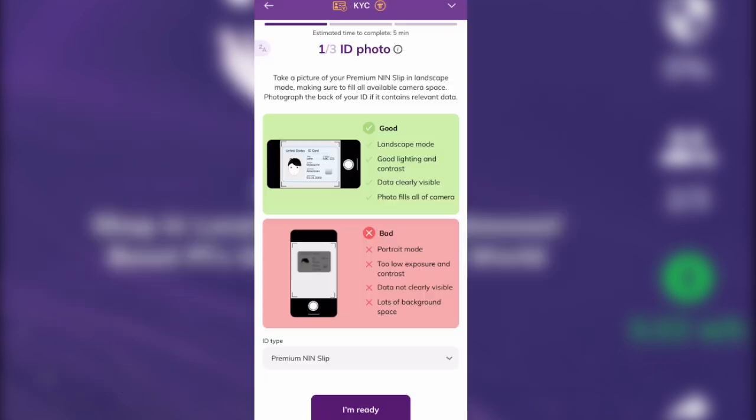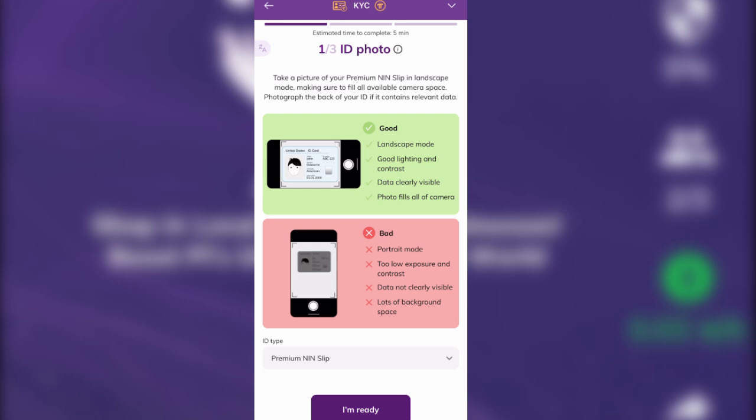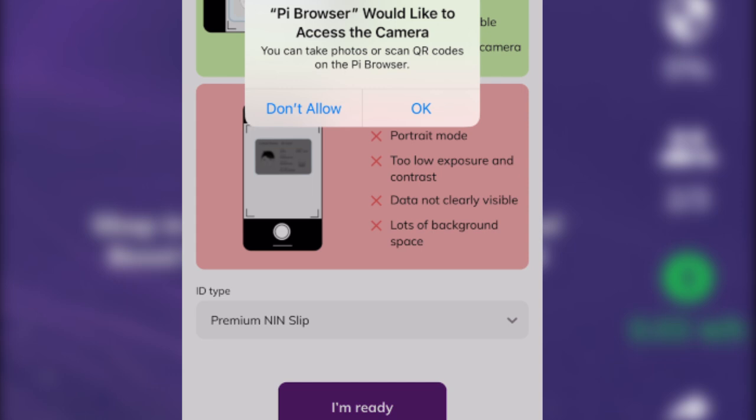Now this is the instruction: landscape mode, good lighting and contrast, data clearly visible, then the photo fills all of camera. If you're using the portrait, it is bad, so don't do that. Once you are done reading this, make sure you take out your time to read this. This is a KYC process, so don't be in a haste to complete this.